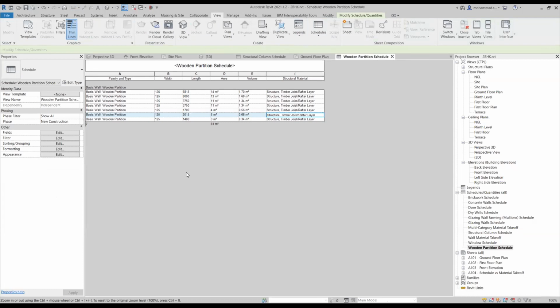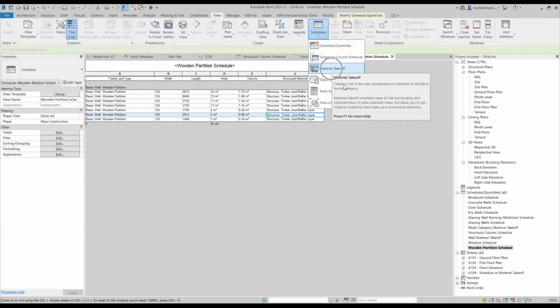entire volume of the total entity of the component, entire area of the component, but it is not good enough for segregating different materials as a separate field or as a separate line item. So I'm going for a material takeoff this time. I'm going for material takeoff.